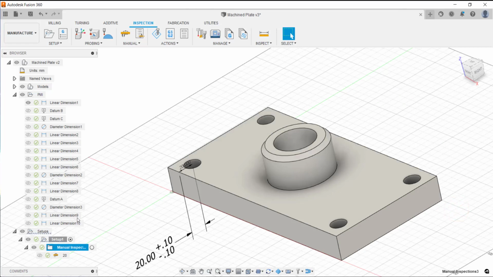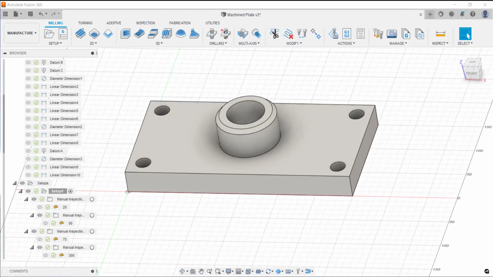What you'll notice is as I start coming in and creating the manual inspection, it starts putting in the manual inspection feature along with the measurement. So I'm going to work my way through these other dimensions, and then we'll come back through and see what I've done. So I've now created some manual inspections for the various features within this model.